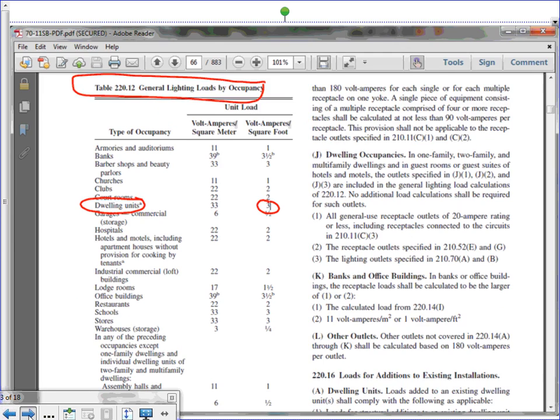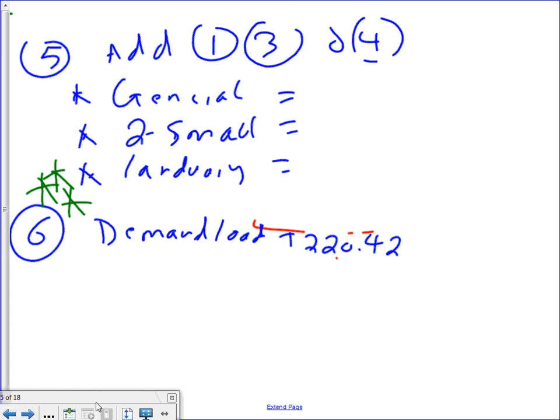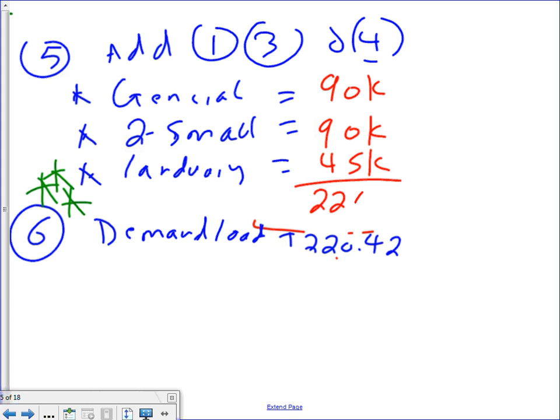Okay, now let's go. We got this. Now it says add 1, 3, and 4. Now step number 5: add 1, 3, and 4. So we'll add them up. Here's 90K, and here's another 90K, and here's 45K. Add them up, and that will give me 225 kVA. This is just adding them up. Cool?